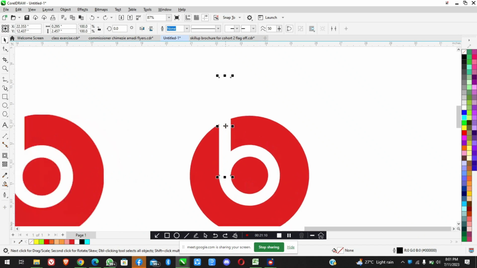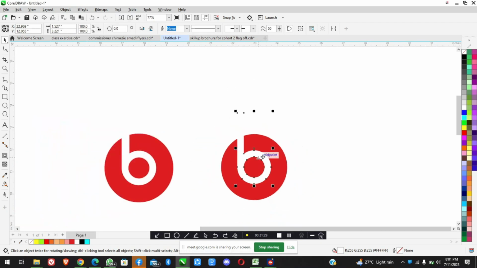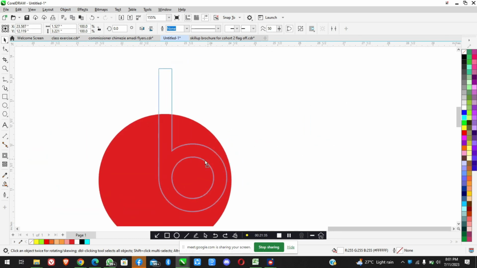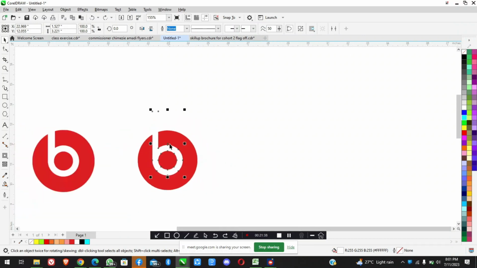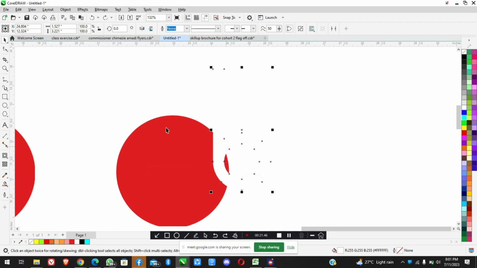So you select this and hold shift, select the other one. I want to weld them together so that they become one object. So I'll go to the object menu, point at shaping. The next thing is weld. Now they have become one object. You can no longer separate them now because it's one object. Now that I've converted this to an object and welded them, I'm going to use this object to cut through this red circle.